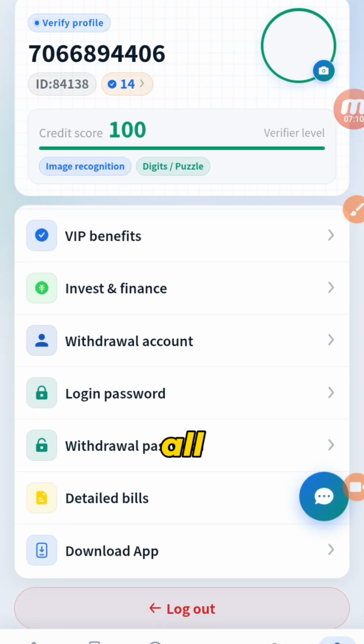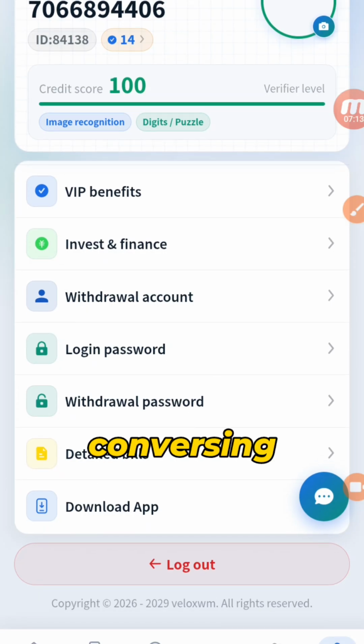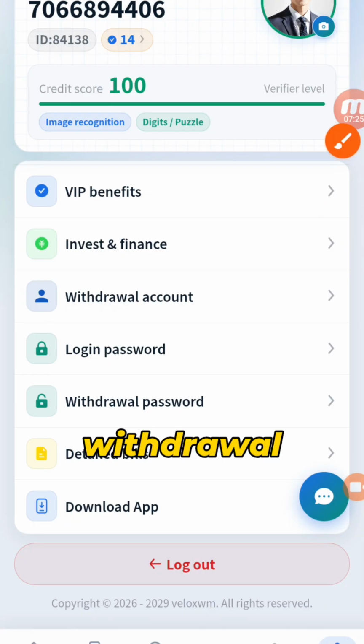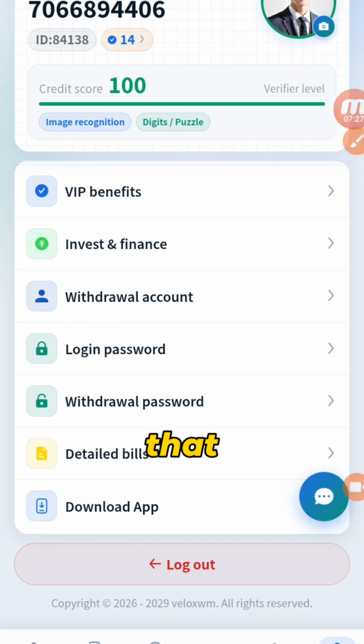Under Me, your profile page, that's where you're going to see everything about you here. You can see your ID and all that. So anytime you're conversing with customer service, they ask, what's your ID? This is what you present, and click to get your ID. So you can see VIP benefits, you can check everything here: invest and finance, withdrawal account, login password, all that, detailed bills, and where you can now download the app. Please, that's why I said don't download while you are doing that. This is where you can click to download the original app from the system.